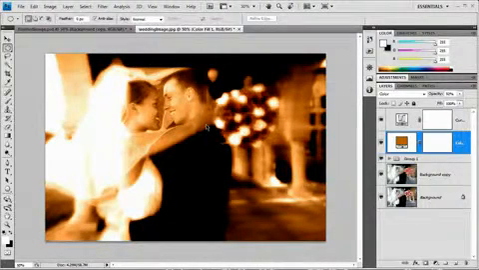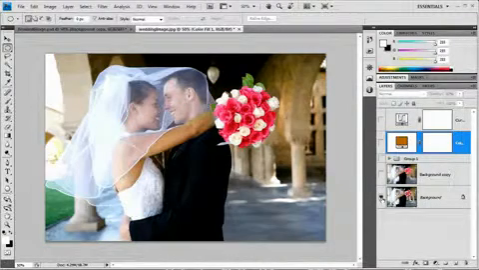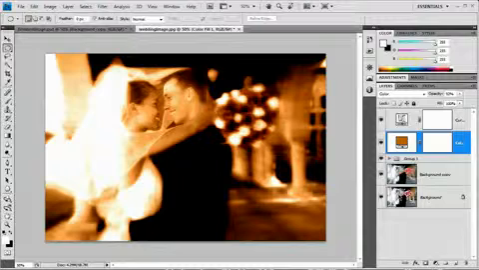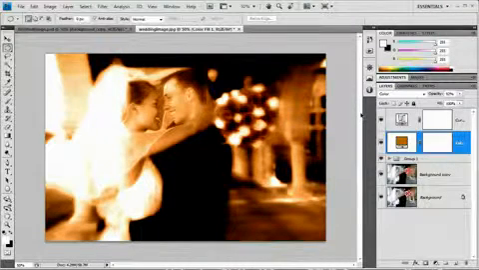And there we go. That is our finished image. So you can see that we have gone from that to that in just about 6 minutes. So that's it for this one. That is how you create a nice soft focus, wedding style vignette effect to a photograph.